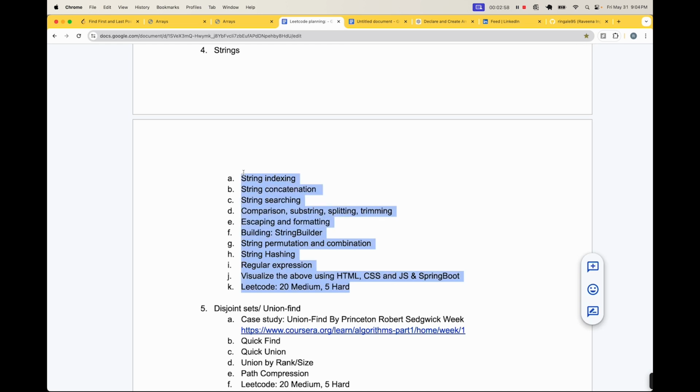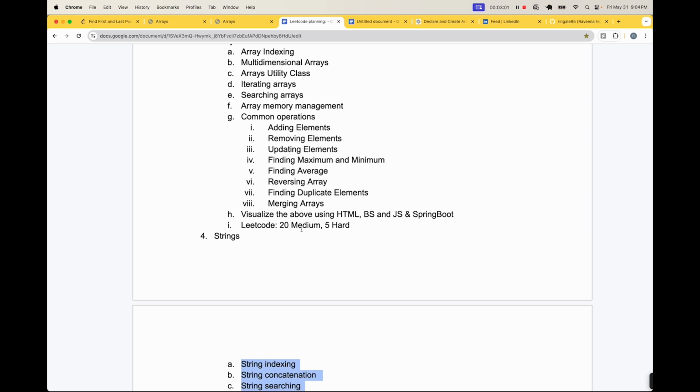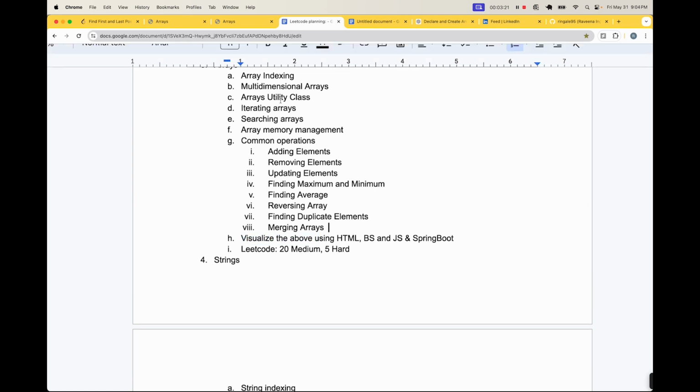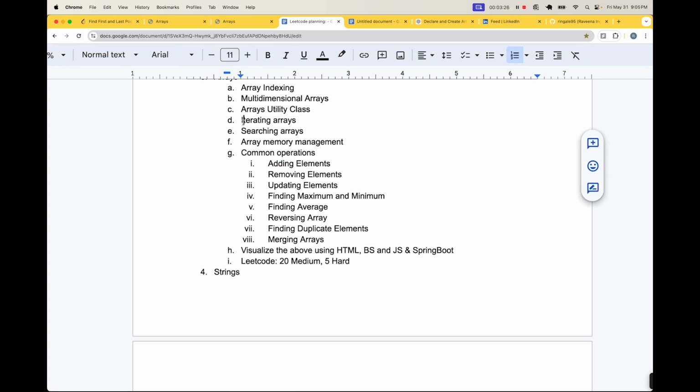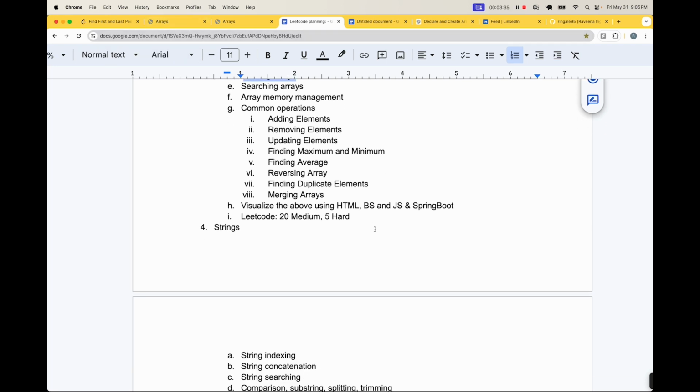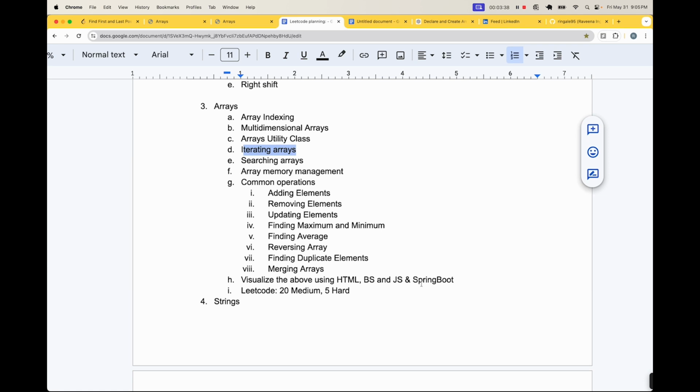Also there is another thing that I'm following. Since you need to be in touch with the basic JavaScript, HTML and CSS, a developer should always be in touch with the front end and back end. So whatever I learn, suppose if I learn adding elements, or if I am planning to learn iterating or searching, I'll try to create a visualization for that. I have done that. I'll show you later.